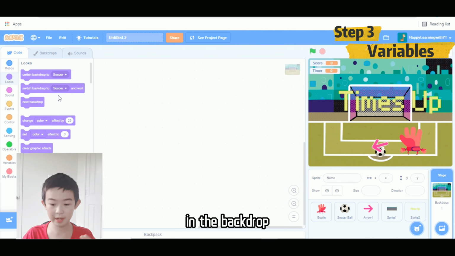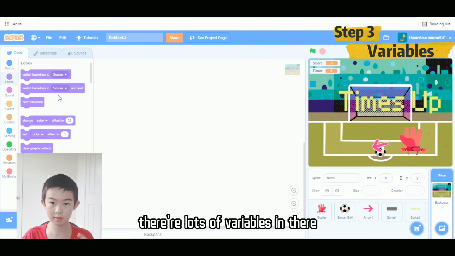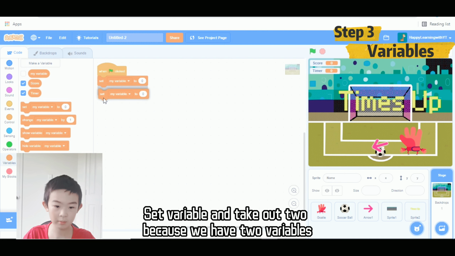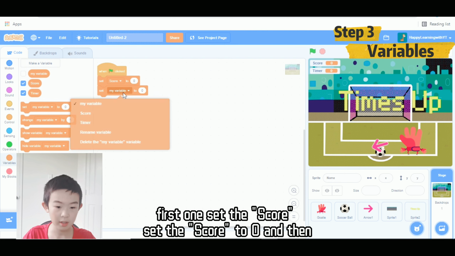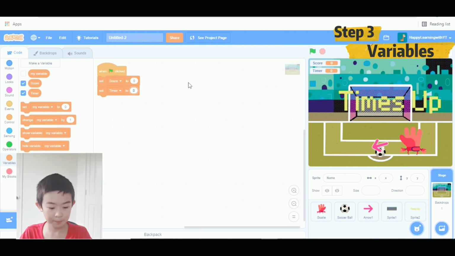So in the backdrop, there's lots of variables, so we're going to use the variables. When green flag clicked at the start, we want to set the variables. Set variable, and take out 2 because we have 2 variables. First one, set the score to 0, and then set timer to a number, because it's kind of like a countdown timer. We're going to let it be a big number at the start.